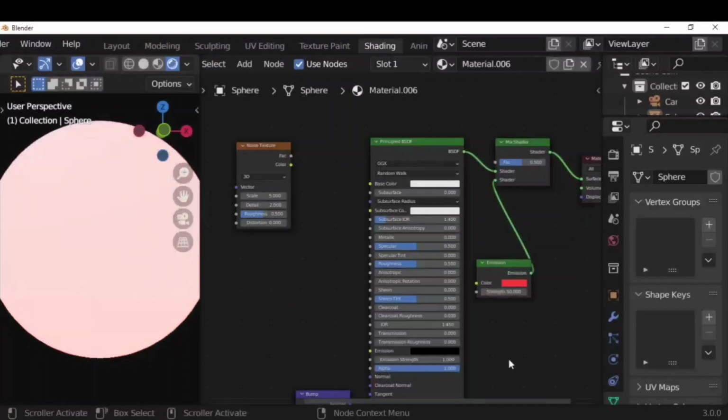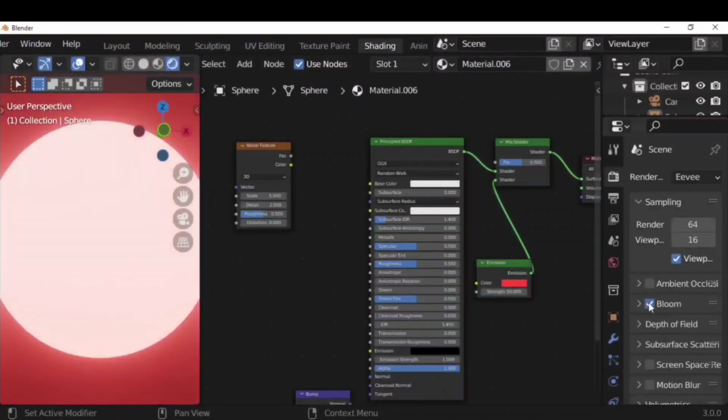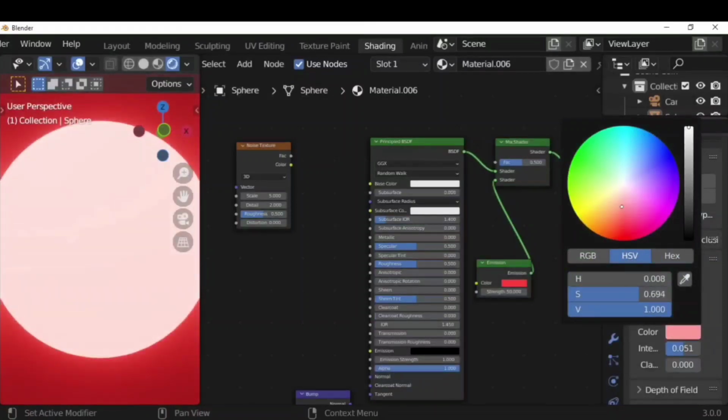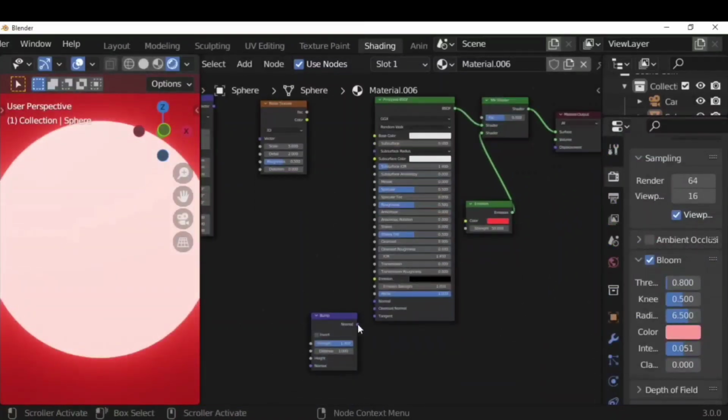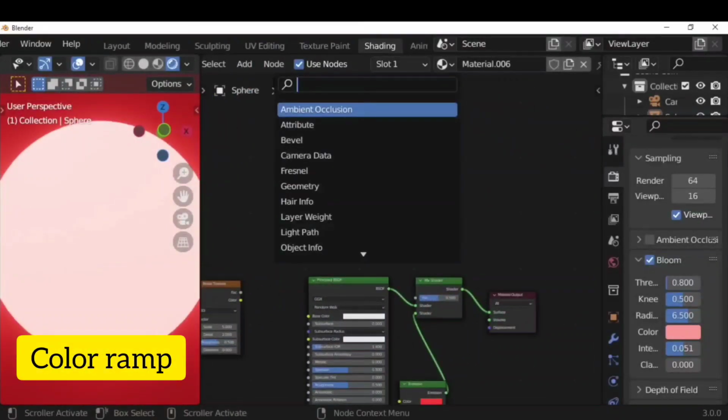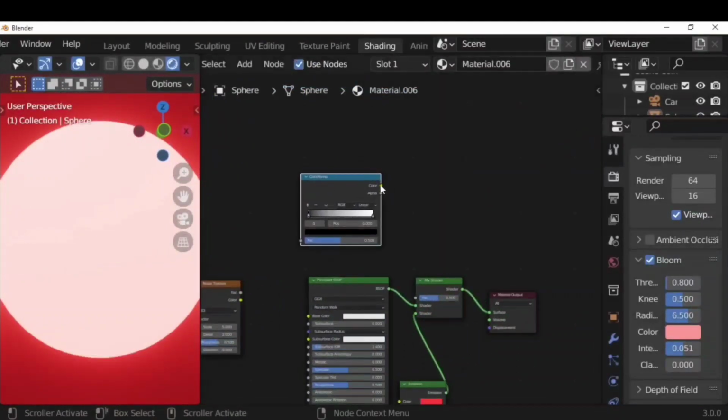Emission strength will be 10, and under the render properties we'll switch on the bloom, we'll increase the intensity, we'll change the color to red. Now the magic will happen. We'll connect bump with the Principled BSDF. We'll add a color ramp also. We'll add color ramp to the mix shader.